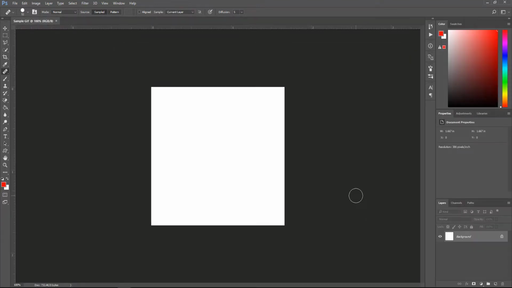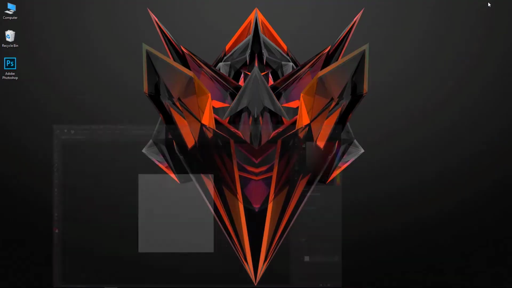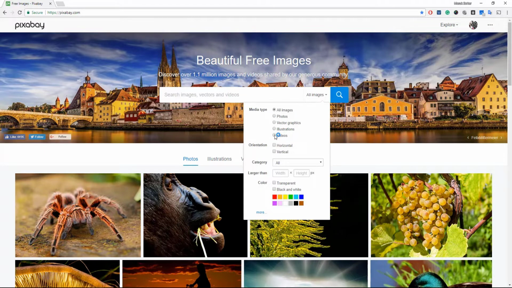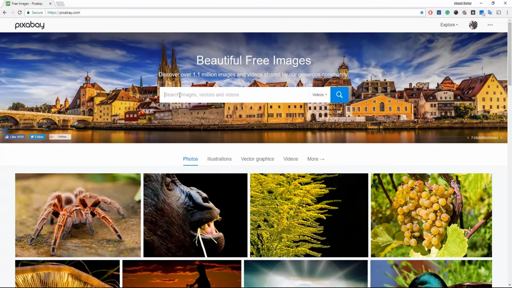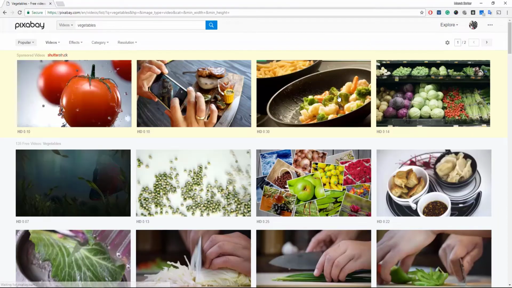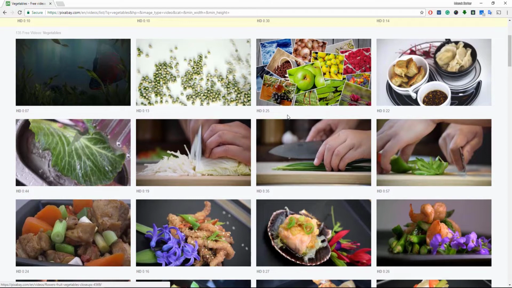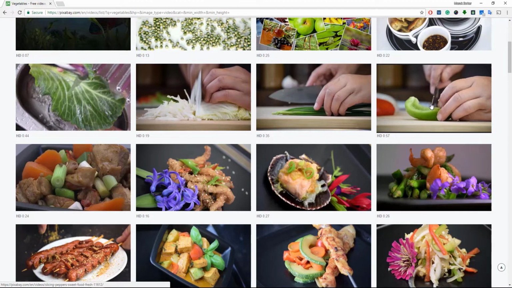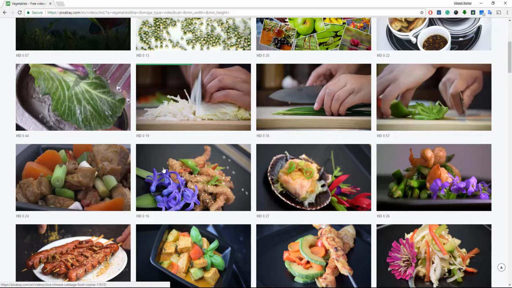Alright, now I place a video on this document. To do this, I download a sample video. To download a sample video, my most favorite website is Pixabay. It is a great website for royalty-free images and royalty-free videos. Now from this drop-down menu, I choose videos and type vegetables. And now I click on the search button. And here we see a bunch of different videos are available. All of these are vegetables related, right?